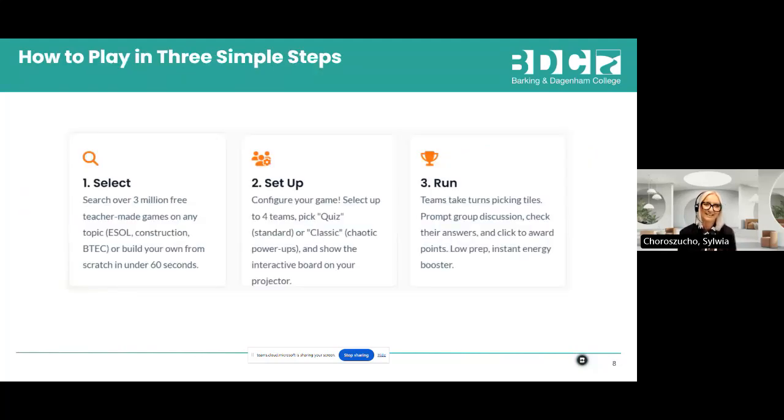So how to play it in 3 simple steps. Basically, step number 1, you select the game. So you search over 3 million free teacher-made games on any topic, from ESOL, construction, BTEC, any really, or you can build up your own game from scratch in under 60 seconds, I hope. Depends how many questions you want.